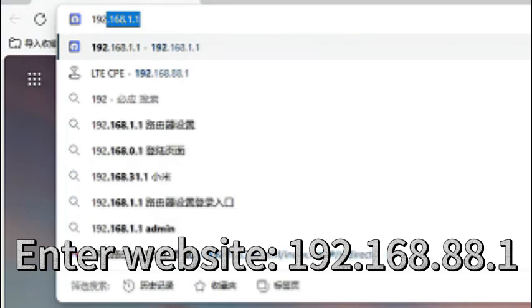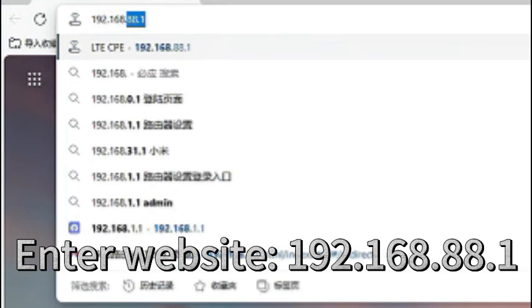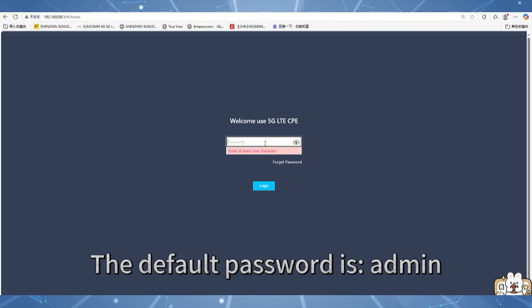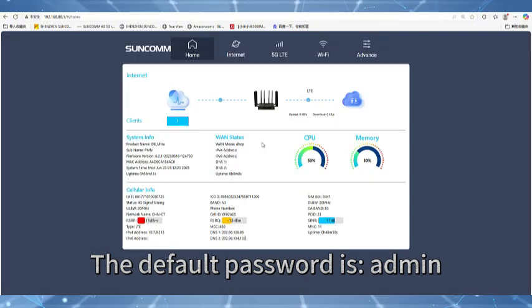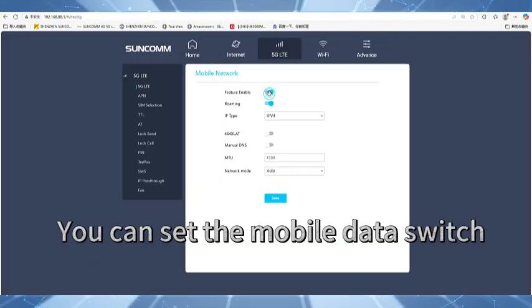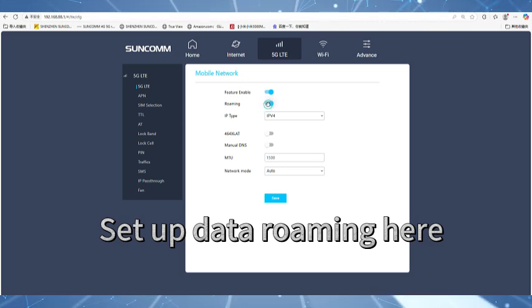Enter the website 192.168.88.1. The default password is admin. You can set the mobile data switch. Set up data roaming here.